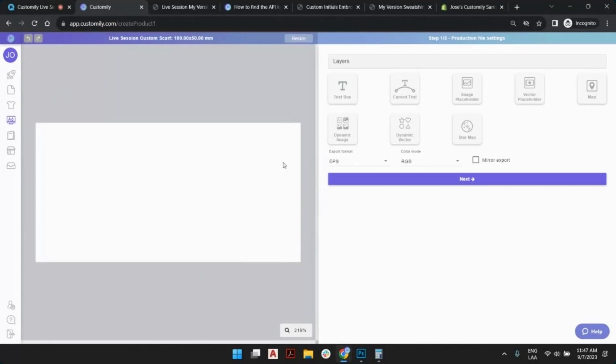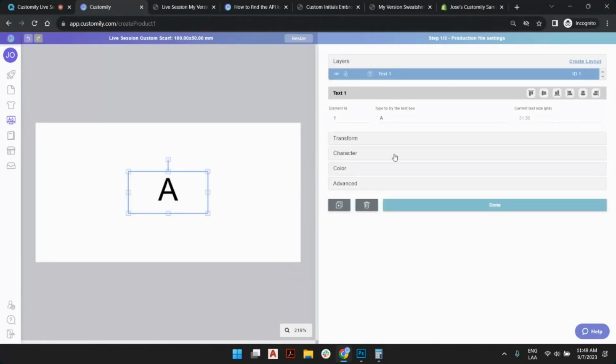This is my print area. And you see, we are in the first step of the production file settings, meaning that I am going to set up what's going to be printing, not what's going to be showing on the front end, just printing. So what do I want to print? I actually want to print a text input. So customers can input their own text. Not only just any text, just my initials, for example.